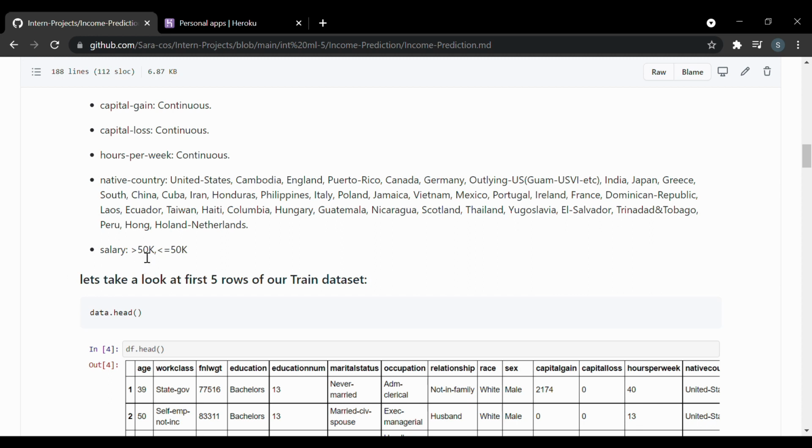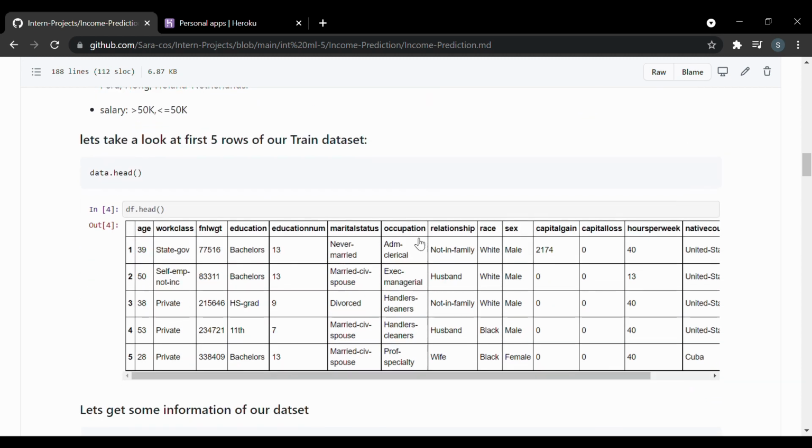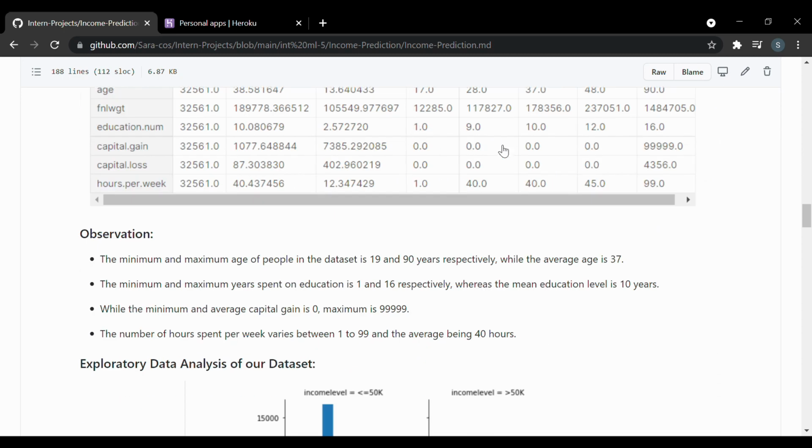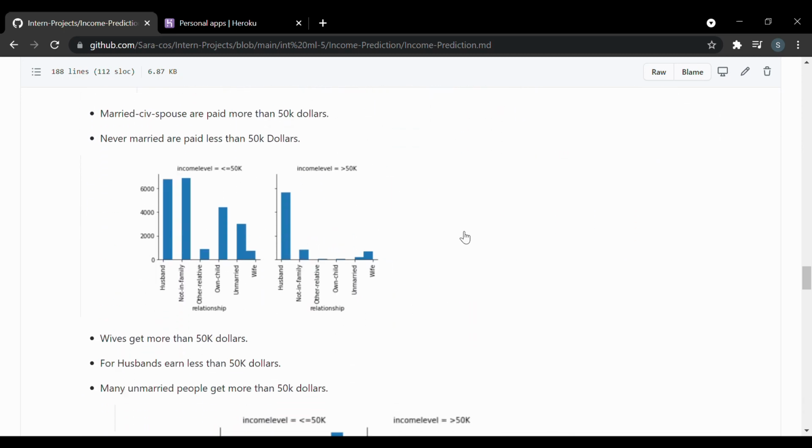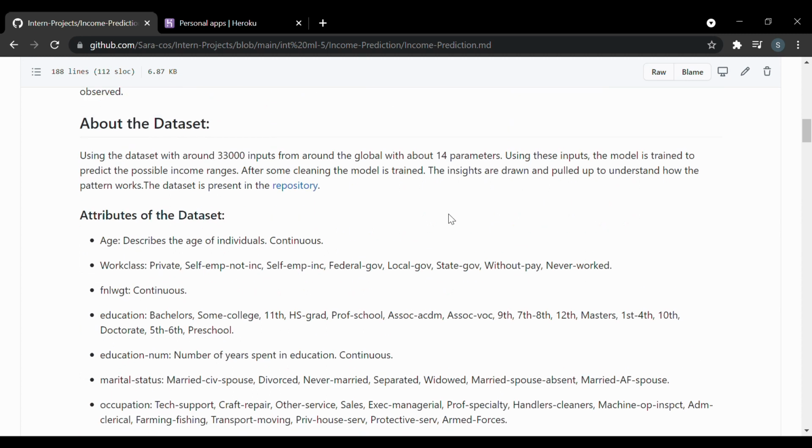That is dependent on two classes: one is greater than 50 thousand and another is less than 50 thousand, and so this will be our target attribute. So these are basically the insights, just to kickstart the whole thing.